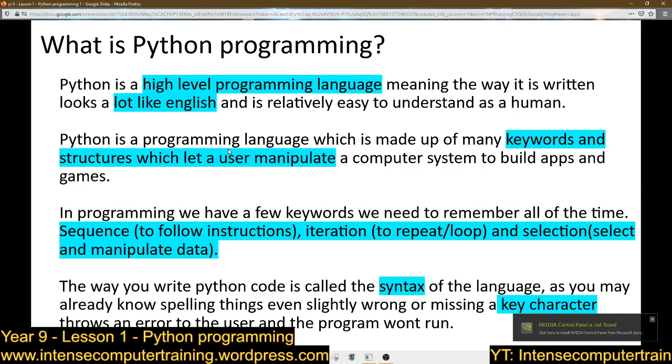Now in programming we have a few keywords which we need to remember all the time. These keywords are nothing to do with Python, what we're typing in, but they're programming keywords, and that's sequence, iteration, and selection. You just have to know they exist, because every single program will include at least one, if not all of them, and without them programs can't work. Sequence is to follow instructions. It's like your algorithms, your functions, the things you've done. Iteration means to loop things, so over and over and over.